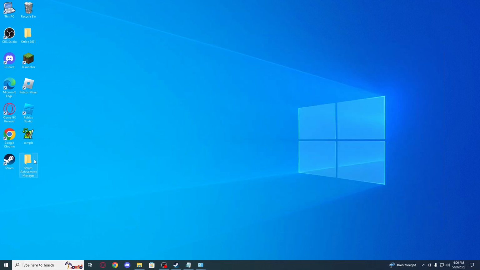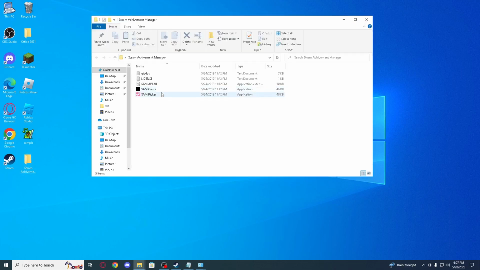WinRAR is for extraction, and 7-zip too, so you can check my videos. Okay, so go to this file and the same picker.